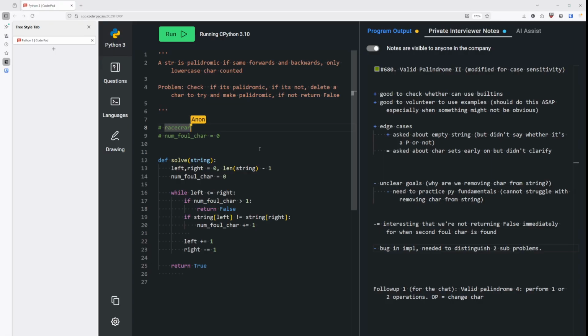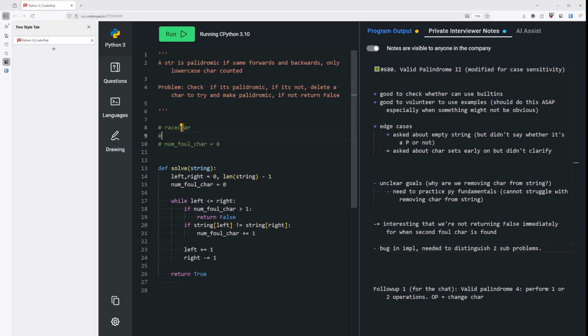So we initialize left and right to be 0 and the length of this minus 1. At first, R and R is the same. That would work. A and A would be the same. That would work. R and C would be an issue, right? But let's walk through a bit. So we start out with our left pointer over here, and the right pointer over here, right? Yes. Okay, now walk me through.